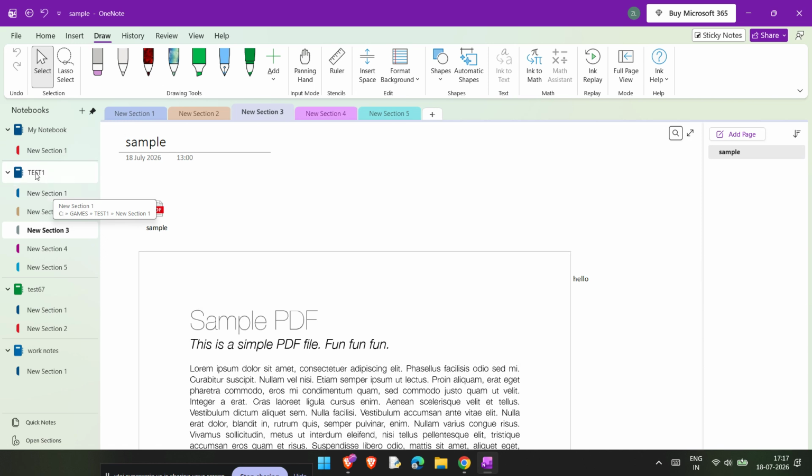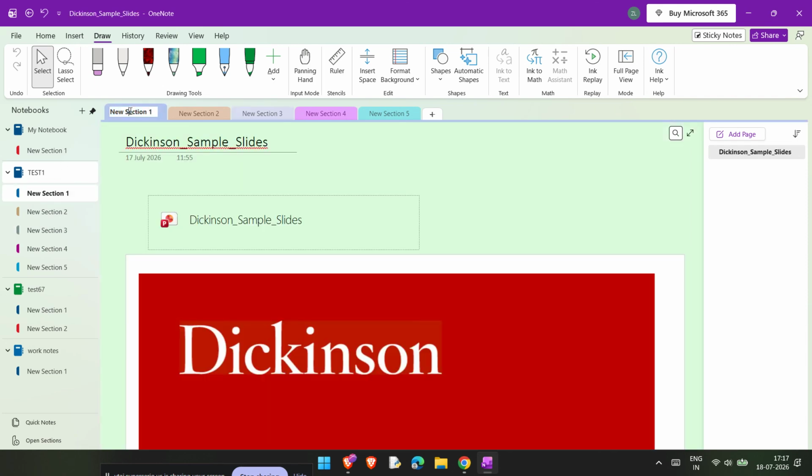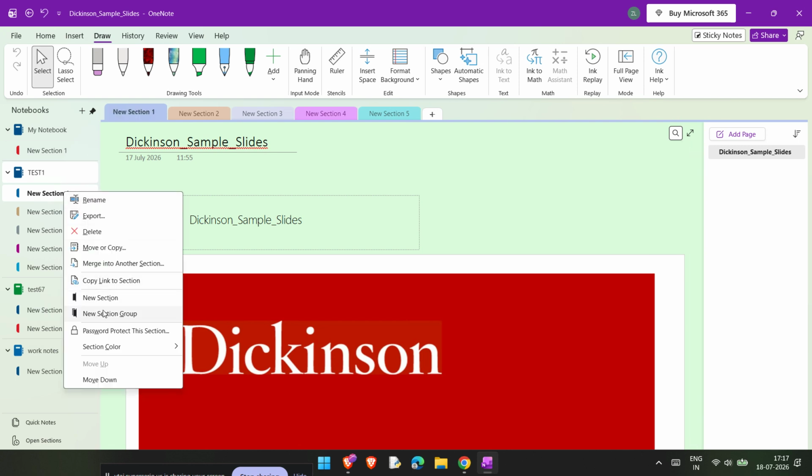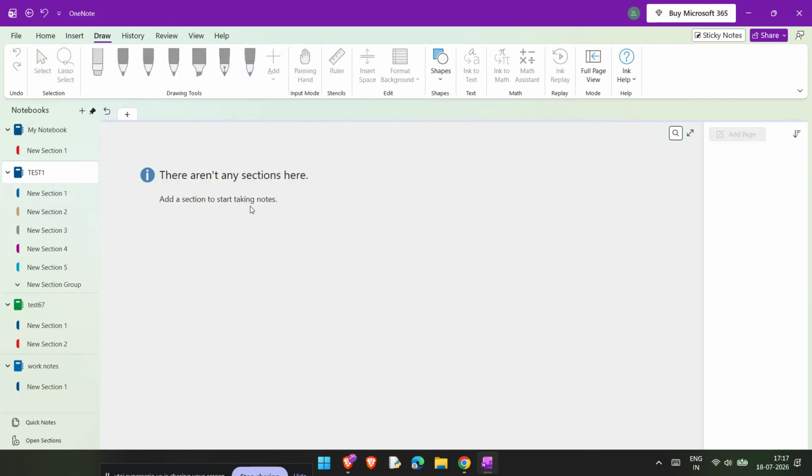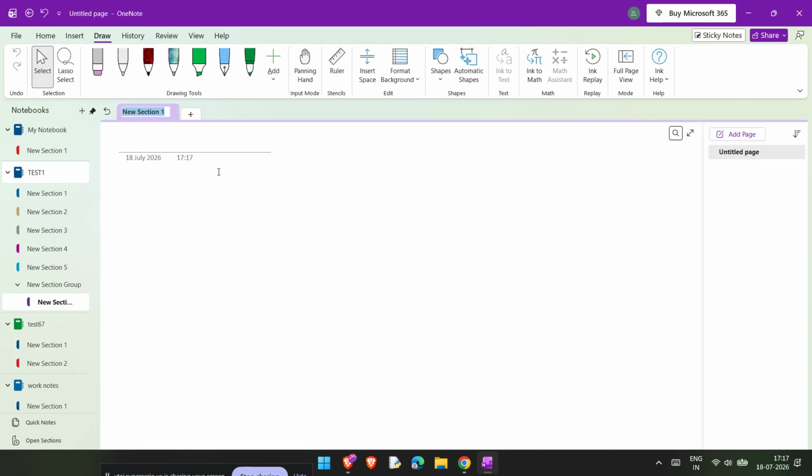Once your semester notebook is created, the next step is to organize your classes using section groups. To do that, right-click in the section area and choose Section Group. Then create one section group for each individual class. So if you're taking biology, history, and math, each class gets its own section group. This is a really smart way to keep each course contained without everything spilling together.